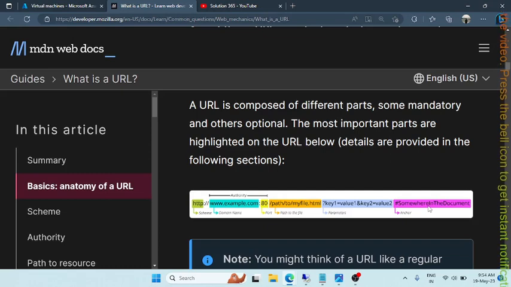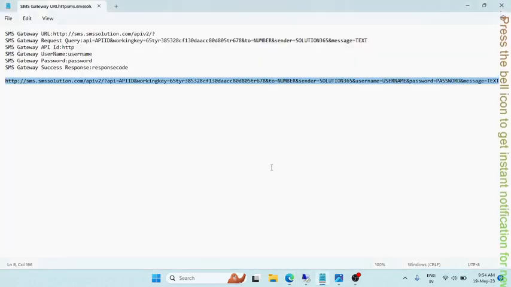We will discuss this anchor in some different video, because we are right now going to use this here. So this is how a URL needs to be broken down, and now let's look at how our URL looks. So this is one URL.